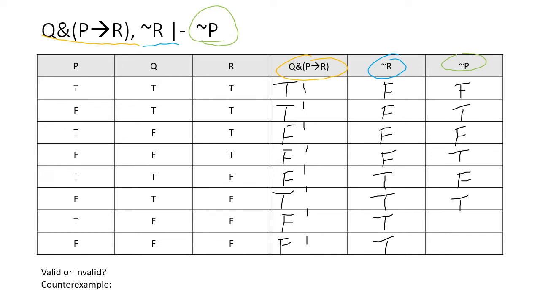So, and now we can do our evaluation. Where are our premises true? Looks like it's just right there. All these other ones, at least one of them is false, and our conclusion is true here, so this one is also valid. And we don't need a counterexample when it's valid.